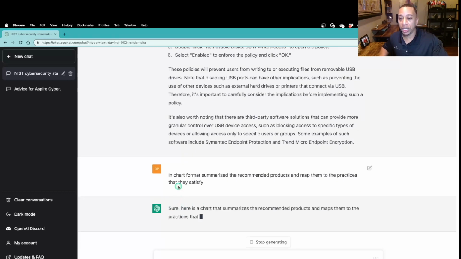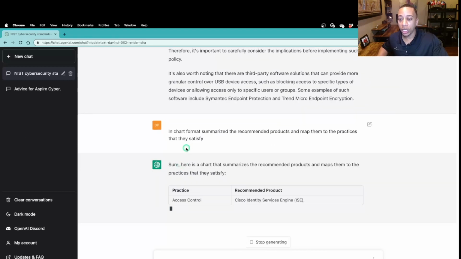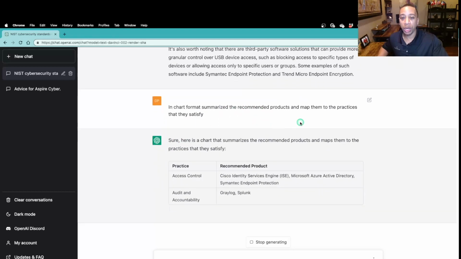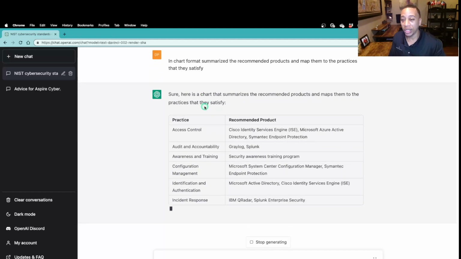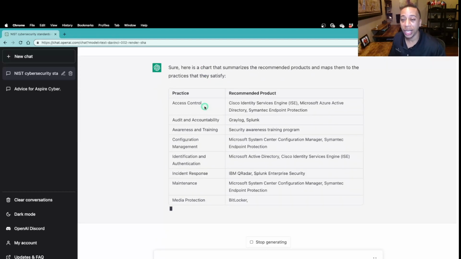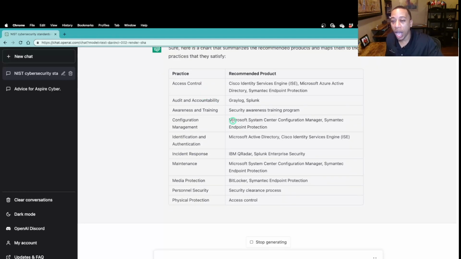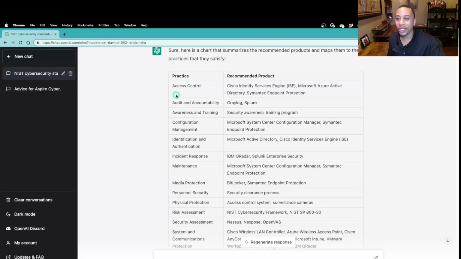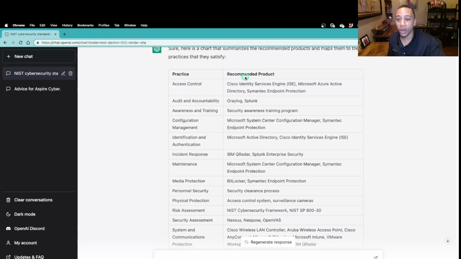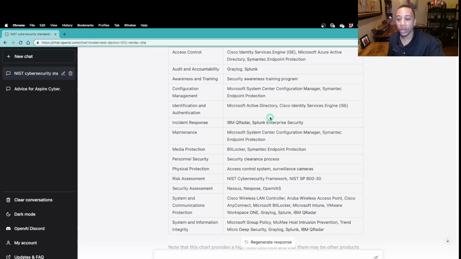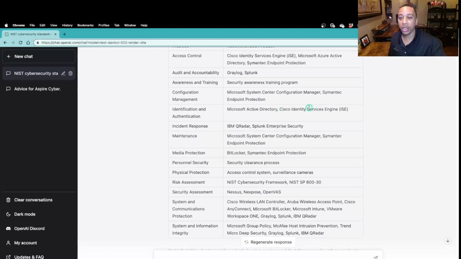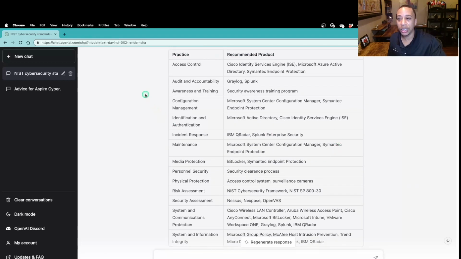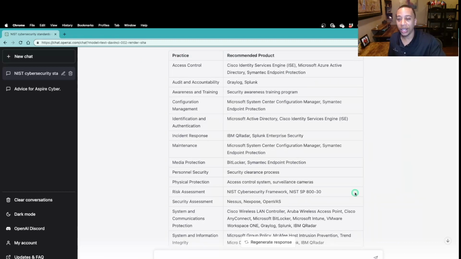So I'm telling ChatGPT to, in a chart format, summarize the recommended products and map them to practices that they satisfy. This is super cool. I just discovered this prompt yesterday as far as having the output in a chart format. This is super cool because you see how the practice is clearly mapped to the recommended product. So all those products that ChatGPT recommended in the previous prompts, now it's all consolidated into this easy to read, clear chart. That is super cool.